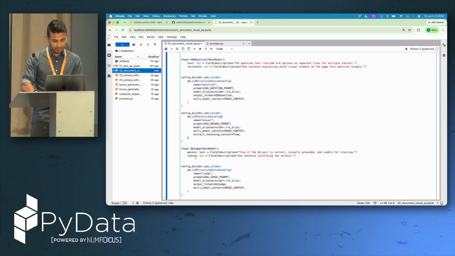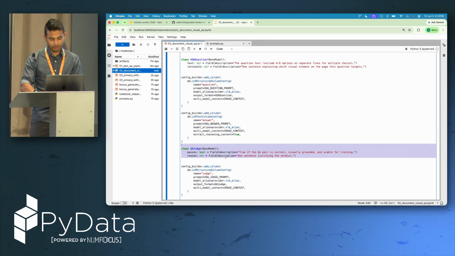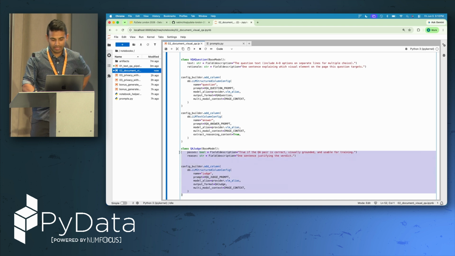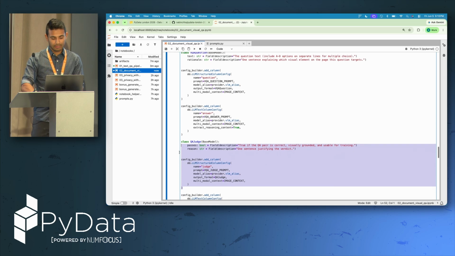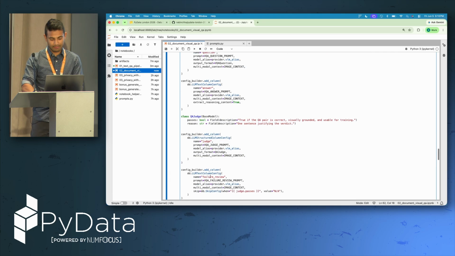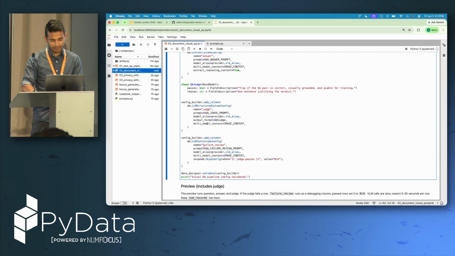Okay, so for the QA judge, in this case I'm just showing you that you could use the LLM judge as well, but you can also just use an LLM structured column config. The reason I'm showing you this is that sometimes VLMs can be finicky about generating structured data, and in that case, the simpler the schema of the shape of the data that you want to generate, the better. So we'll do that. And one last thing we want to add is called failure review.